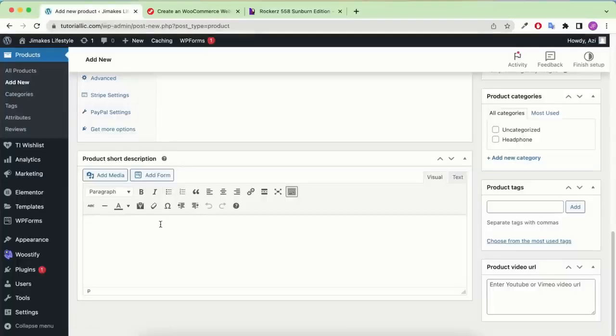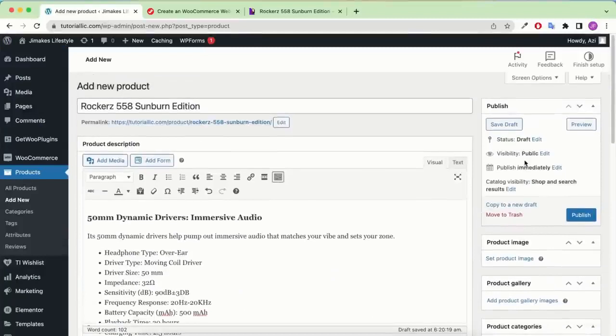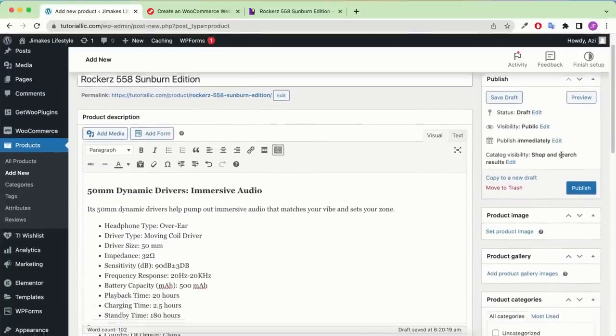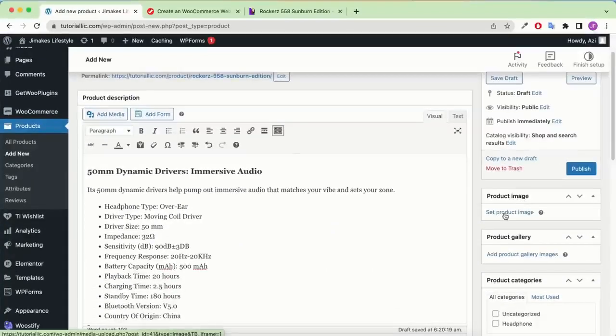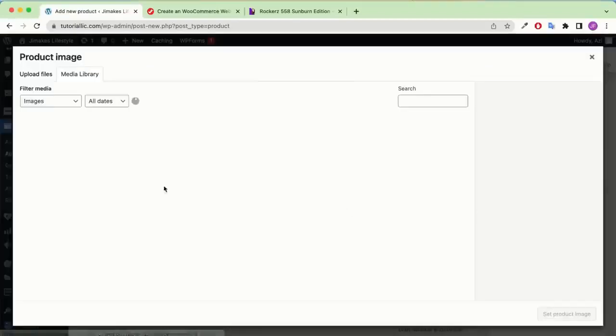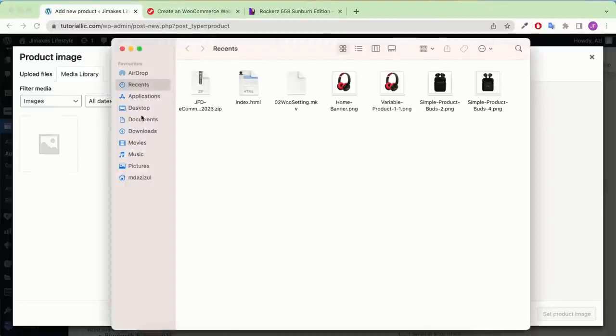Let me copy and paste, and now scroll up on the right side. You will see the option called featured image, I mean this product image. So simply click on this product image, and now you just need to upload these images here.